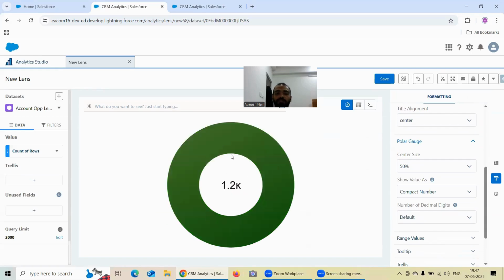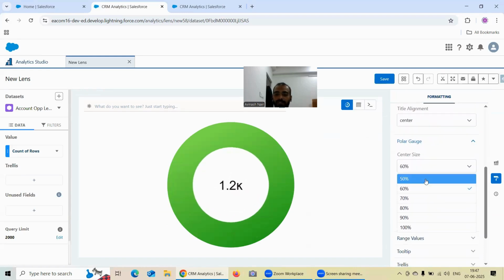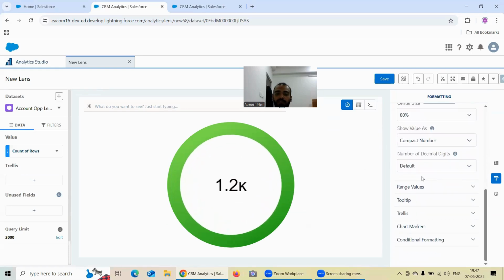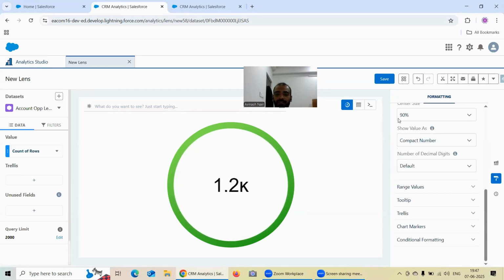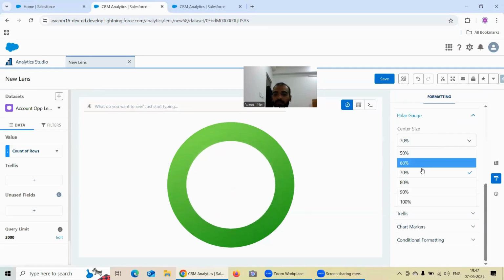As you can see, this is more like a donut kind of a thing which is coming up. And of course, you cannot go less than 50% over here. But if you want to increase that size further, you can actually do that over here. I think 70% makes sense to me as of now. And if you don't want to show the values, that value won't appear. And if you want to show it as a number, that exact number will appear over here.